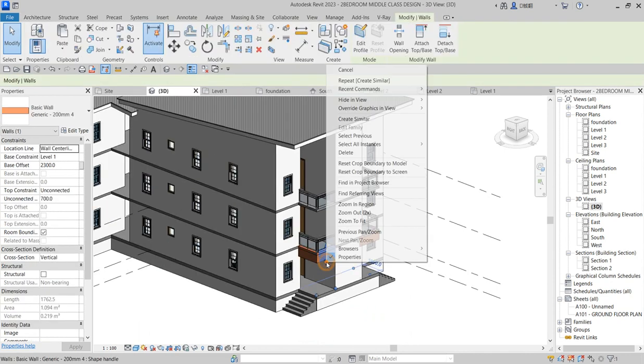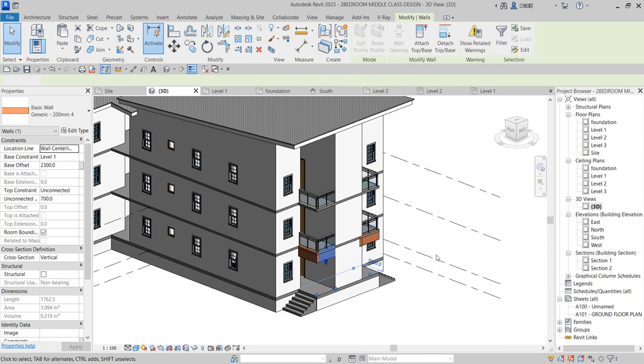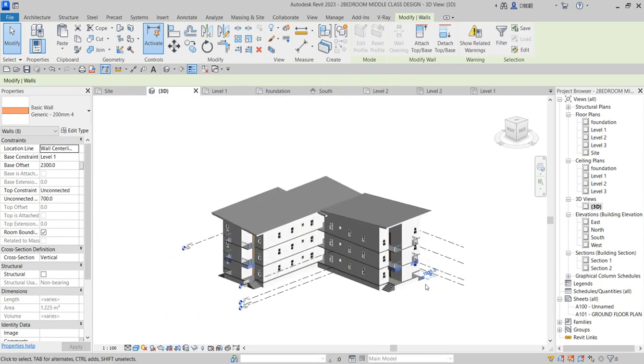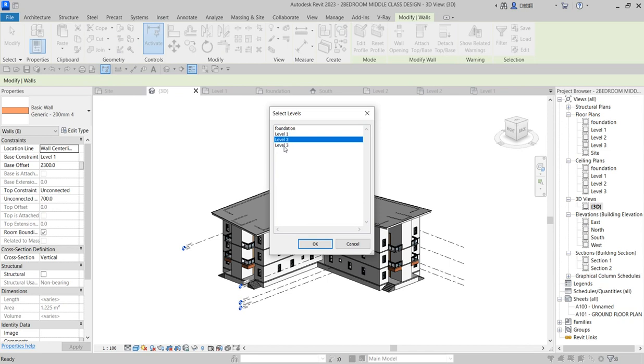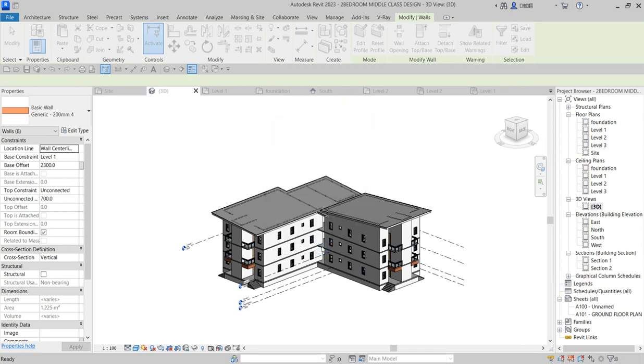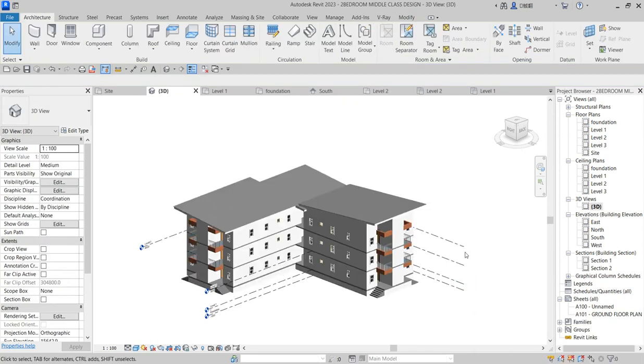So now select everything and say select all instances in this view. That's what I used to do because it makes work faster and neat. So you select another in this group and say copy to clipboard, then say paste to selected. So you select it to level 3 and 4. Everything is going to be there.